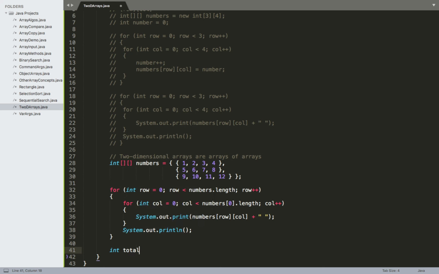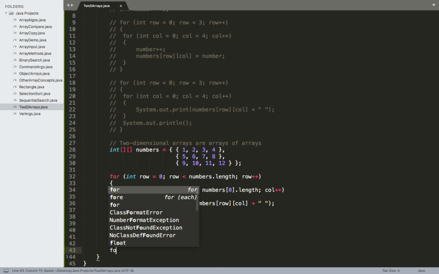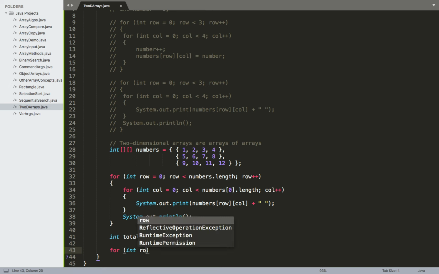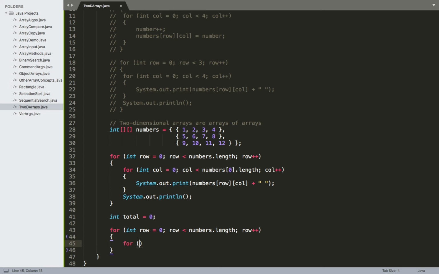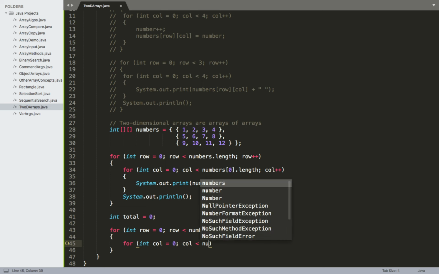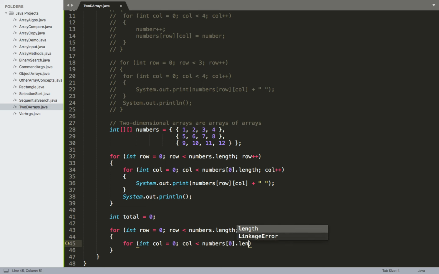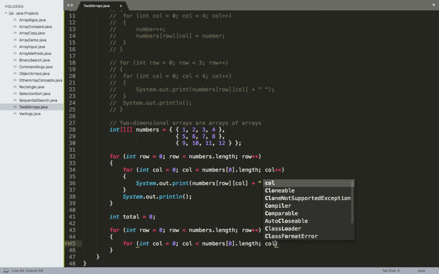So we'll go ahead and create a variable right here. We'll call this int total. We'll initialize that to 0. We again are going to go ahead and create our 2 for loops. So this time around I'll go ahead and reconstruct them. So we're going to have our int row starts from 0. We're going to keep going for as long as this row is less than our numbers.length. We'll increment that. We'll then have our column do the same thing: int col equal to 0, as long as col is less than numbers[0].length, col++.